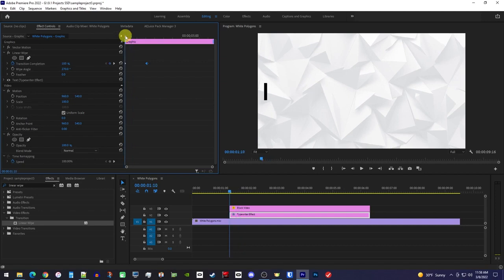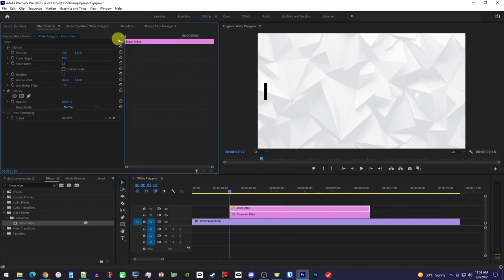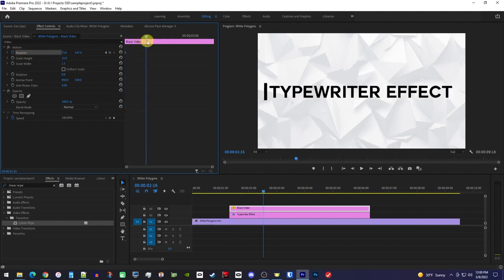Next, let's animate our cursor by first selecting the black video clip on the timeline, and in Effect Controls, make sure the playhead is positioned at the start of your clip. Now, click the stopwatch next to Position to create a starting keyframe, and then move the playhead to when your text finishes its reveal. Okay, now drag the position's first value to the right until the black cursor is a little after your text. This will automatically create a second keyframe.